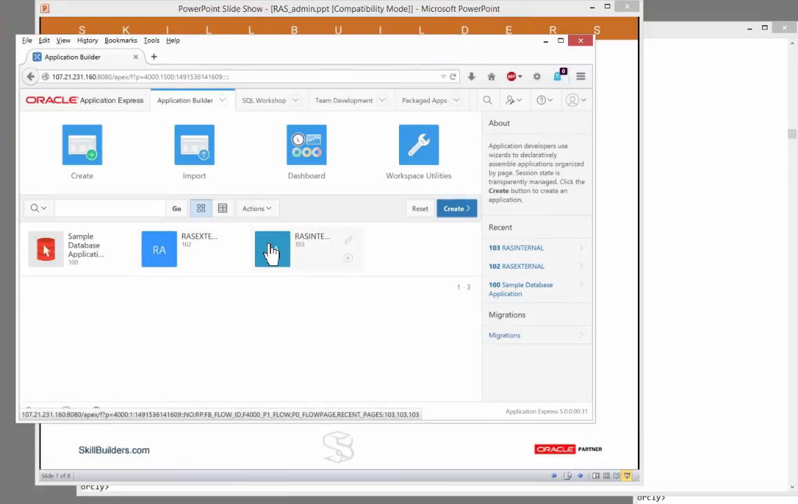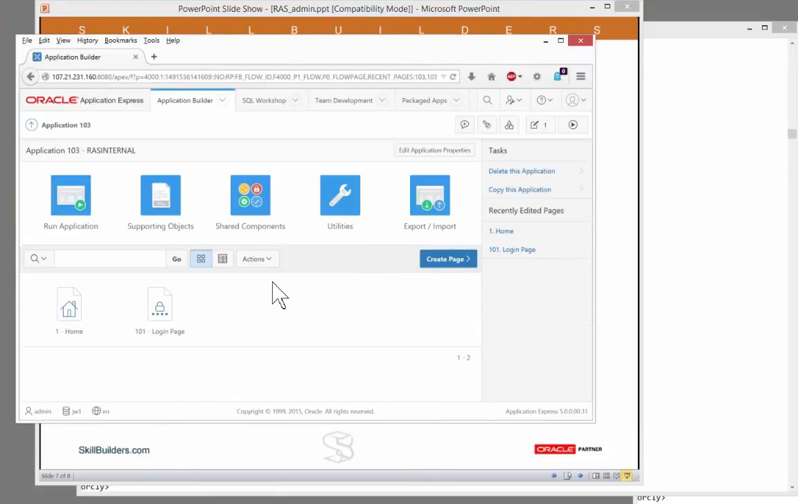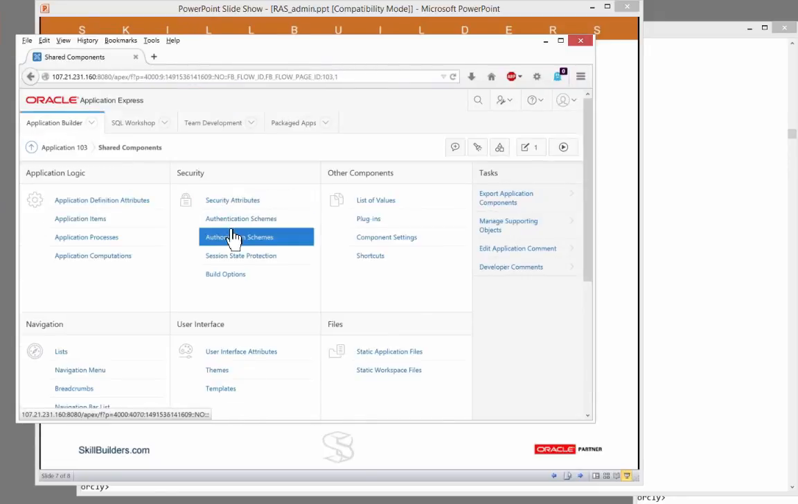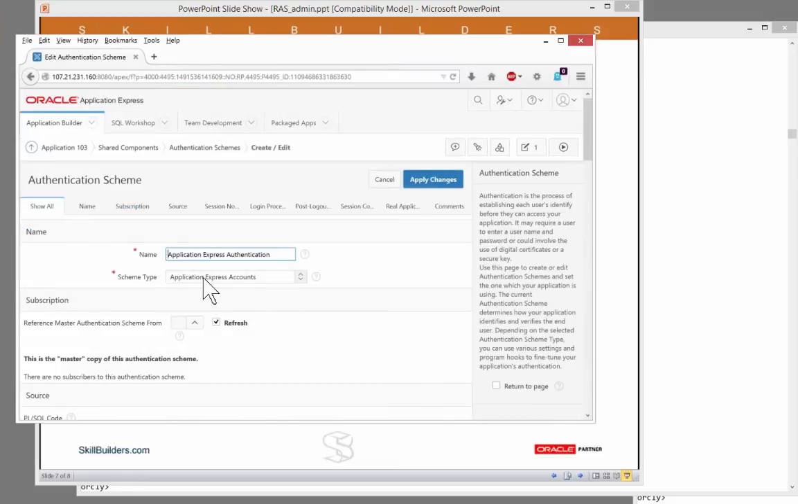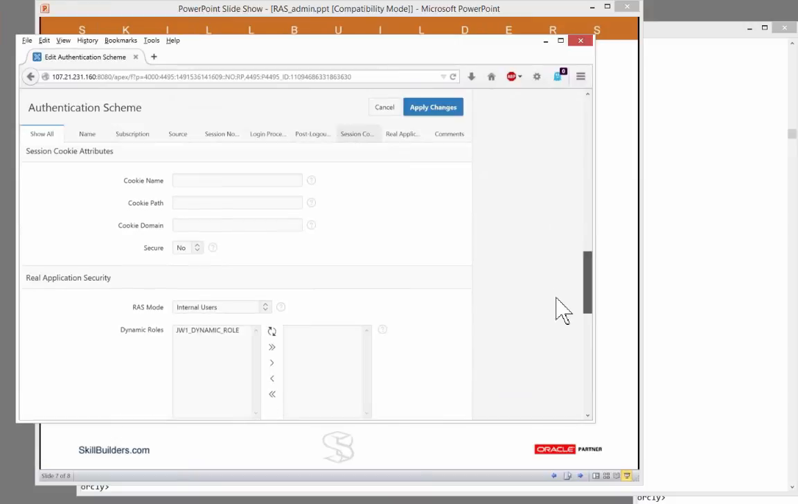choose our application. That's the application Gary wrote for us. And shared components. Authentication schemes. So the authentication scheme, you create your authentication scheme using whatever mechanism you would like to use. And this is a very simple one using Application Express accounts. Never mind that. Because what we see lower down, there's a link, or of course you can just drag down, to Real Application Security. So go down to that.